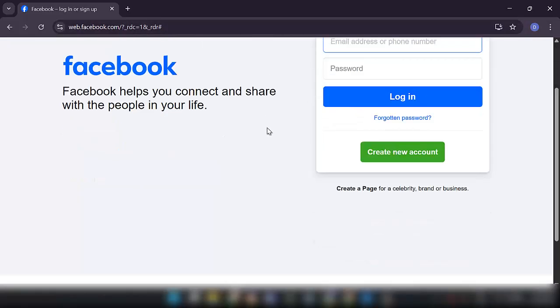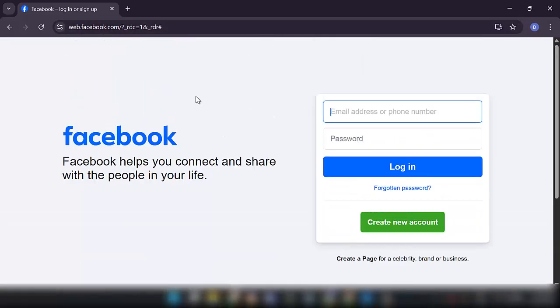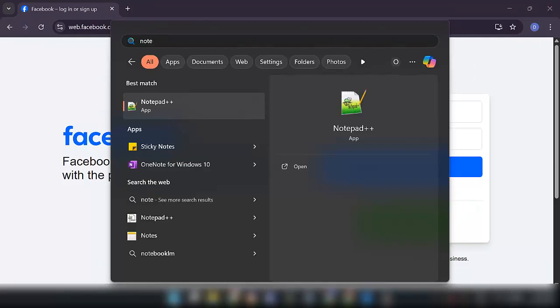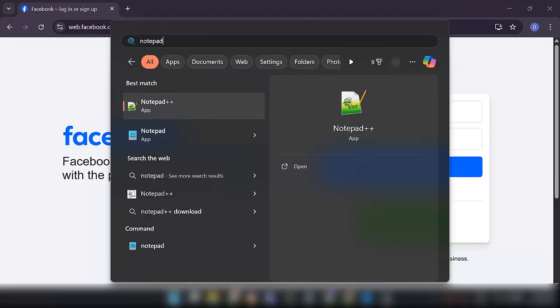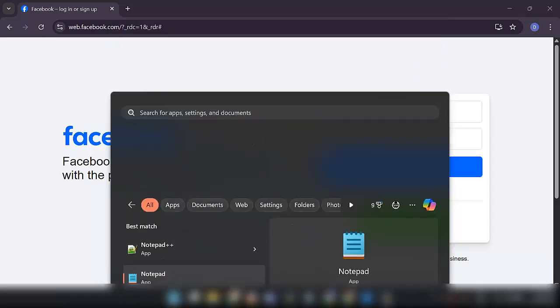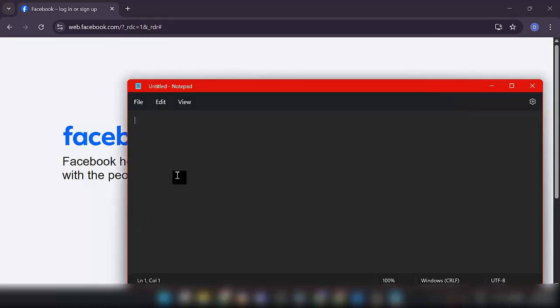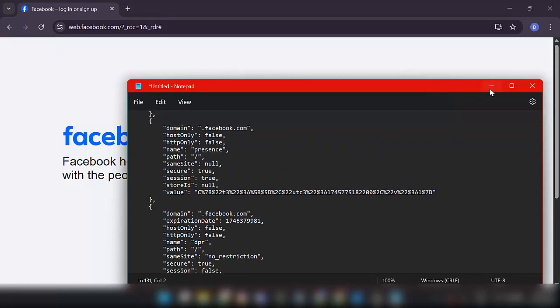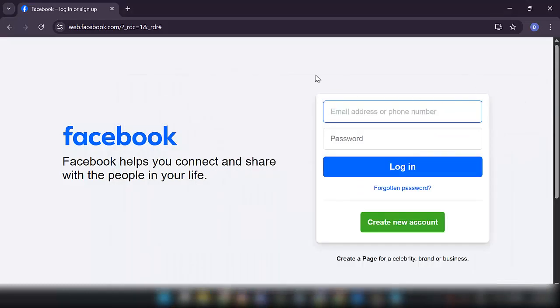Facebook.com. So this is the fresh browser where I opened the Facebook website right now. As you can see, it's telling us to log in. So what I need to do right now is open Notepad, and paste in this cookie we already copied here. All right, so I'll paste it here.